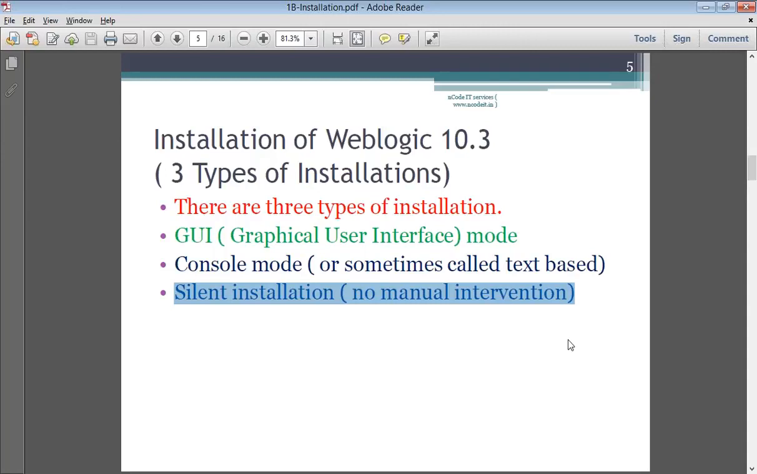Just get a hang of it. It will be quick. I don't see anything that would take a lot of time. It's simple. WebLogic installation is very simple. It's not like a DBA database installation where you have a lot of prerequisites, like you need to check all the libraries and change the kernel parameters. There is nothing like that here. It's very simple. It works even on your regular desktop. So that's the beauty of WebLogic.